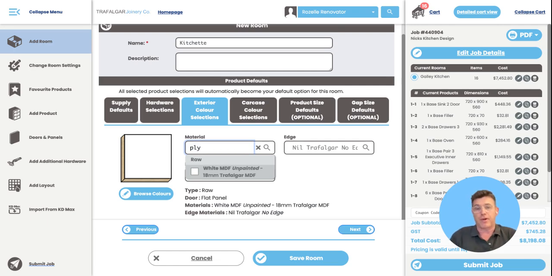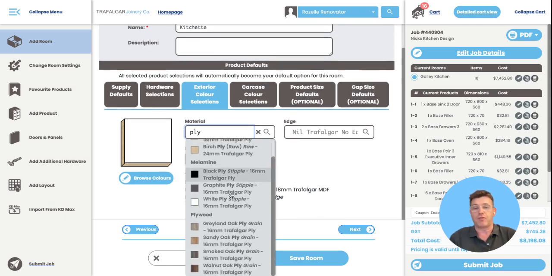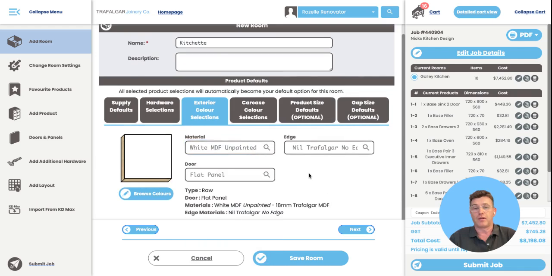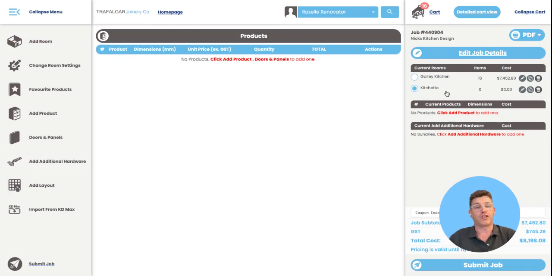So a great tip for our product range is typing the word ply, and it actually brings up the entire range in one go. With regards to the edge, being a plywood manufacturer, we actually provide a beeswax material for the coating, and then you can also choose what type of door panels you'd like. So at this stage, we're going to save that room. We have a galley kitchen room, and we have a kitchenette project starting to appear on the right-hand side.